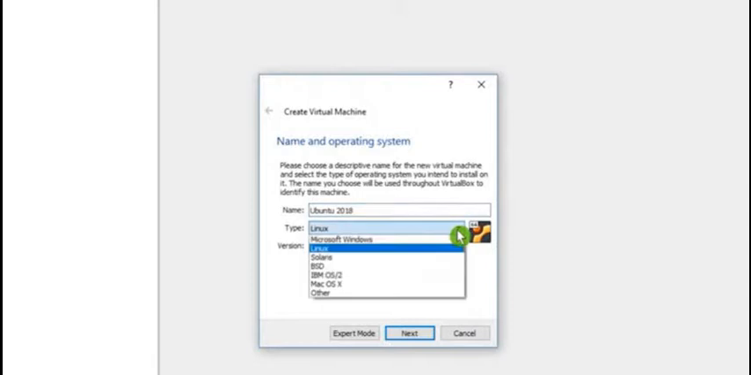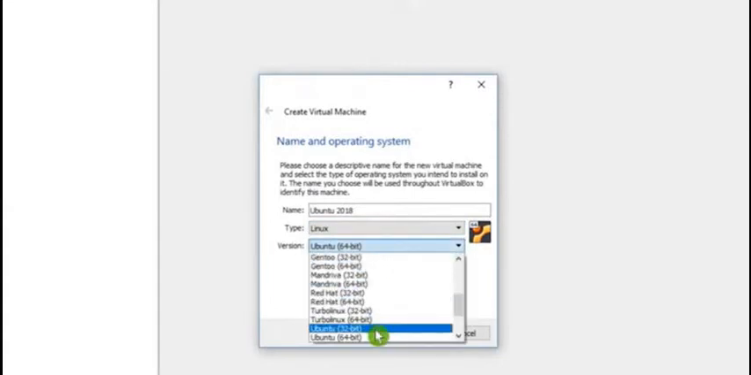For type, we'll be installing Ubuntu, which is a Linux distro, so make sure that Linux is selected. You can install most operating systems into VirtualBox. The only one I've had difficulty with is Mac OS. The last time I had it running was a few years ago, and to make a long story short, it was not a smooth process. For version, select Ubuntu and the processor type of your host machine. Mine is 64, so I'll select Ubuntu 64-bit.